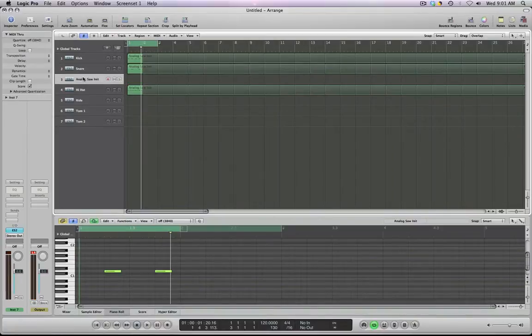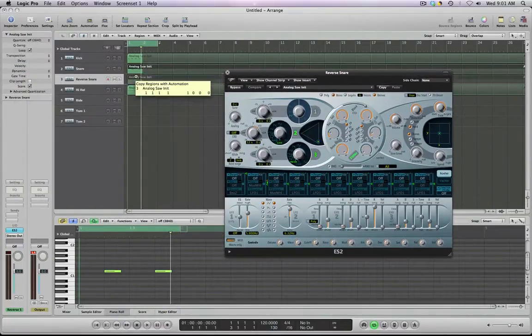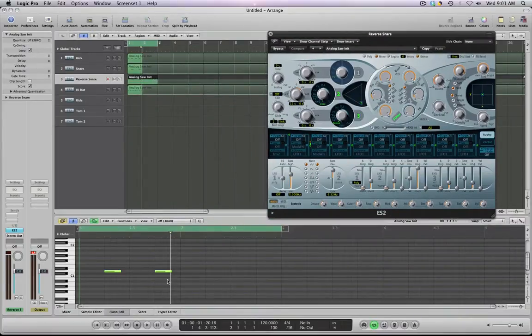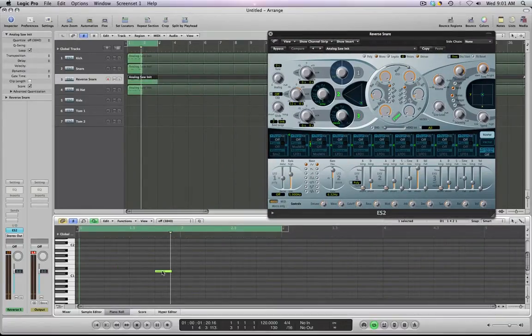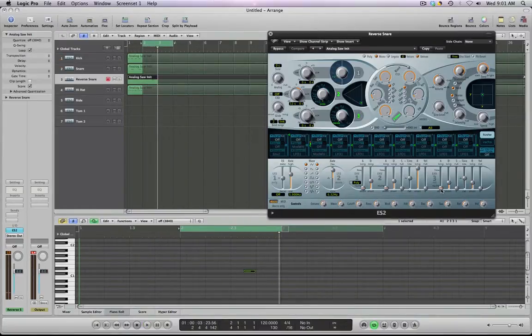I have one more idea. I'm going to do a reverse snare. And I copied the snare, so it's going to be similar to that, except I'm going to put it right here. But it's going to have a longer attack, so it's like a, instead of a ch.